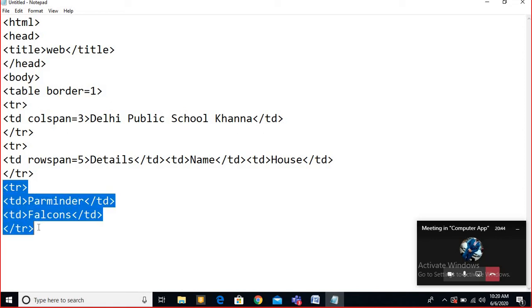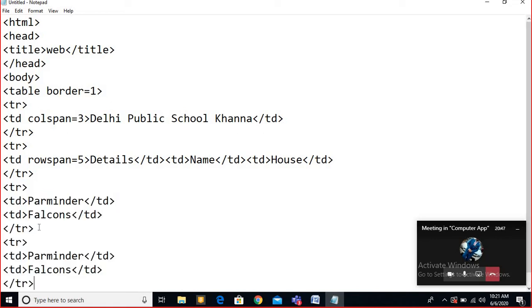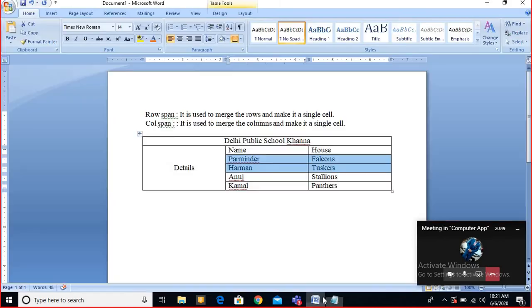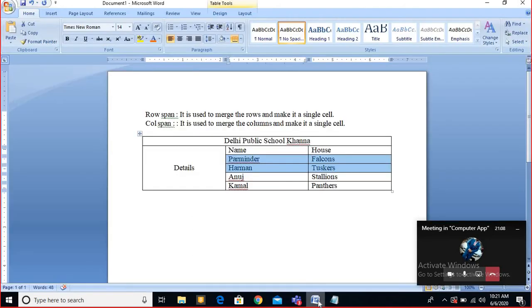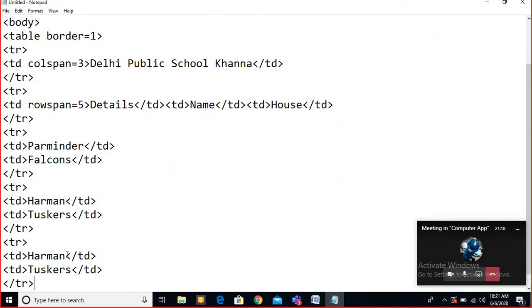Then again I have to copy this, then paste it. Here I will change the text, that is Herman Tuskers. Herman, then a Tuskers. So now it is also created. What is the next row? The text is Anuj Stallions. So I just change here Anuj Stallions. Okay, and what is the next last one?